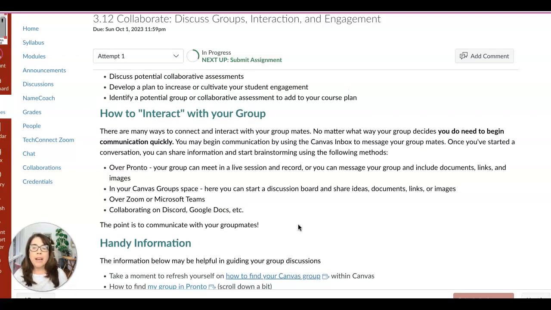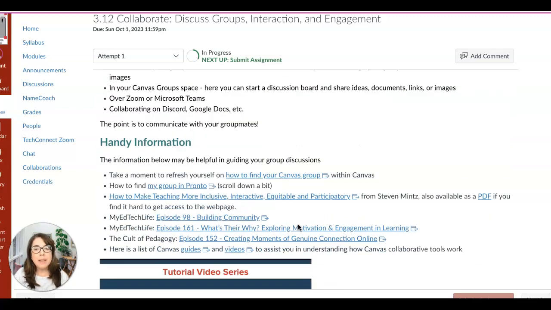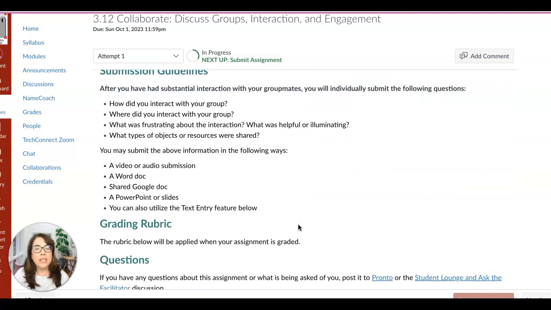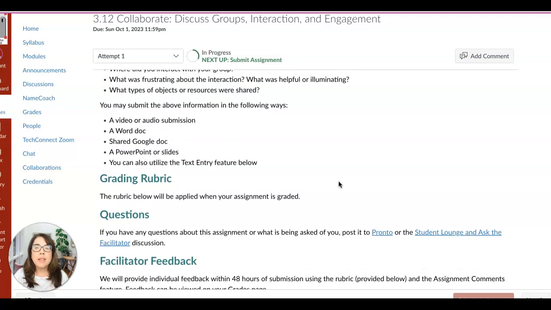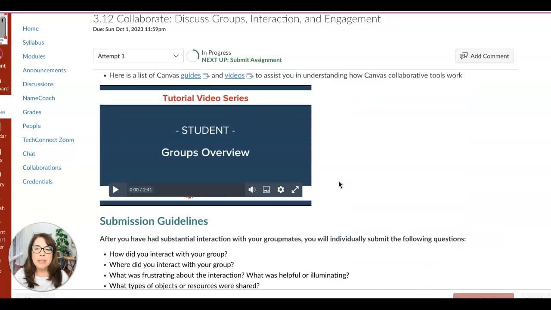Now, after you finish interacting with your group, when you have set a date and time, then you want to do a reflection, and that can be either through a video or audio submission, a Word document, a PowerPoint presentation if you like, and just give us your thoughts on how that interaction went when you met with your group. So please read the entire assignment here.